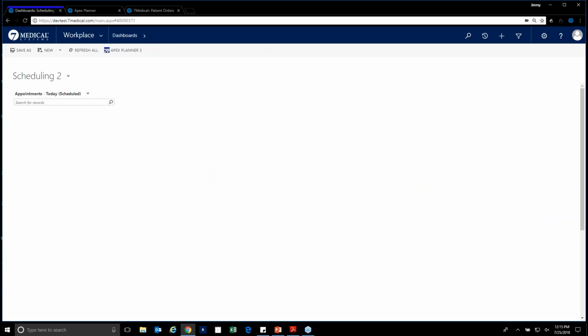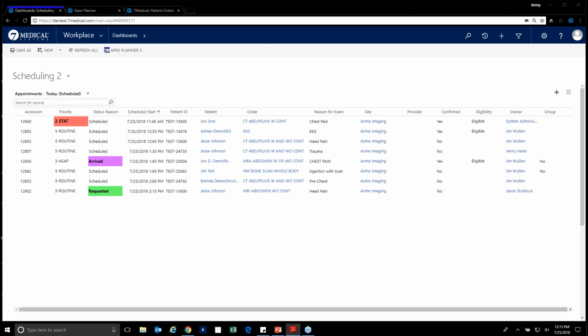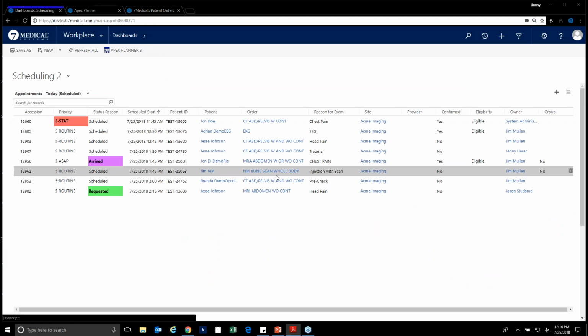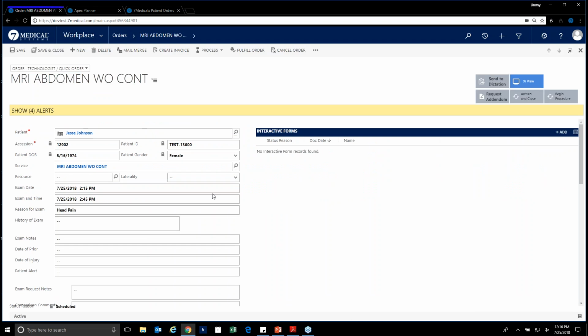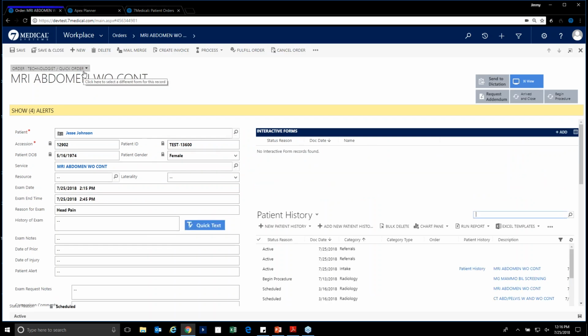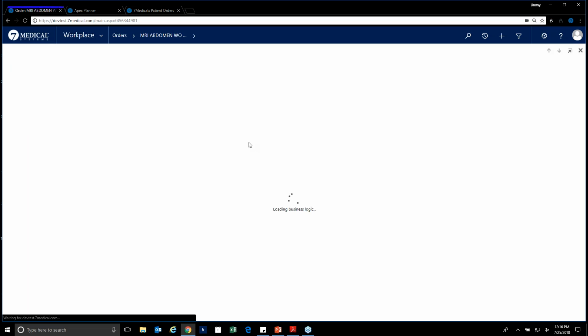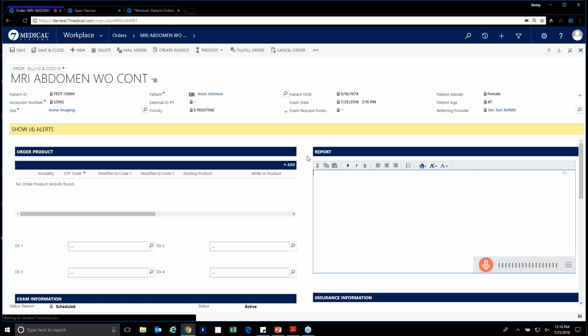I'm going to go back to my dashboard, and I'm on the bottom of page 7 now on my release notes for those following along. But there's a new option for billing and coding individuals or users. So if I click on my MRI abdomen here, I'm going to navigate away from my technologist quick order form, and I'm going to go to my billing and ordering form.